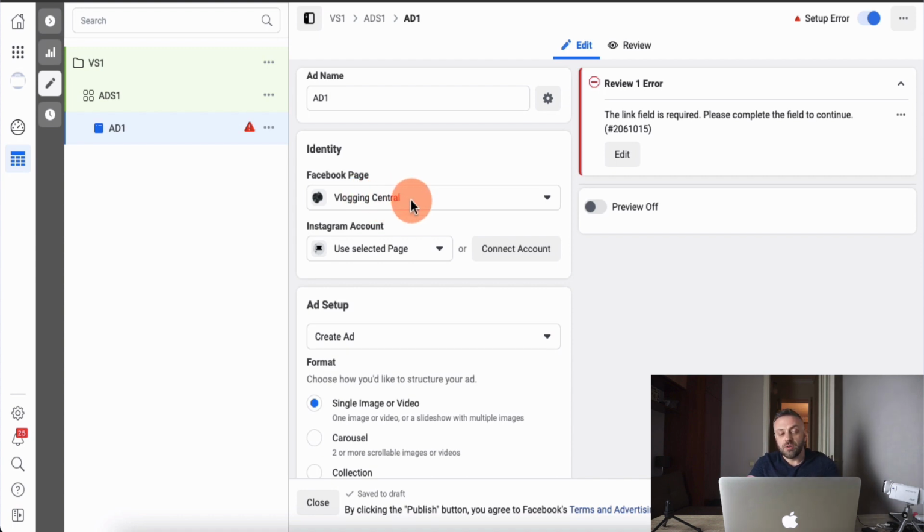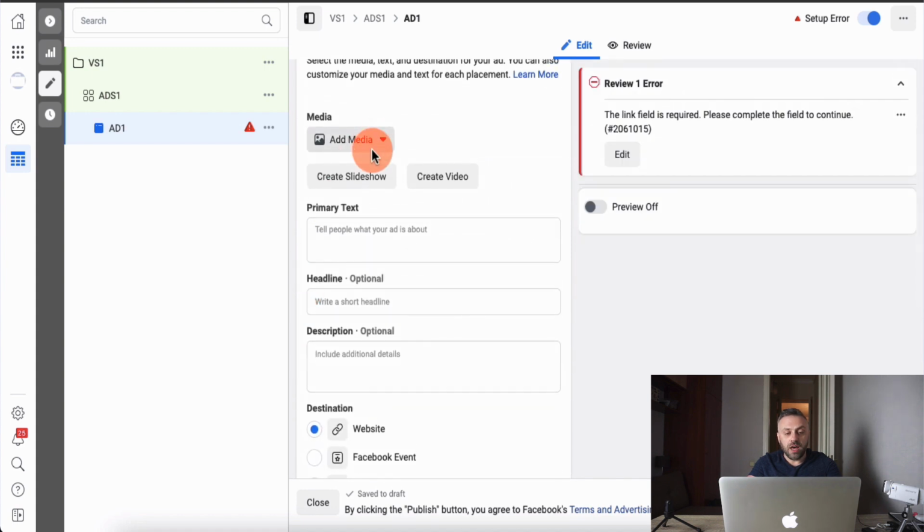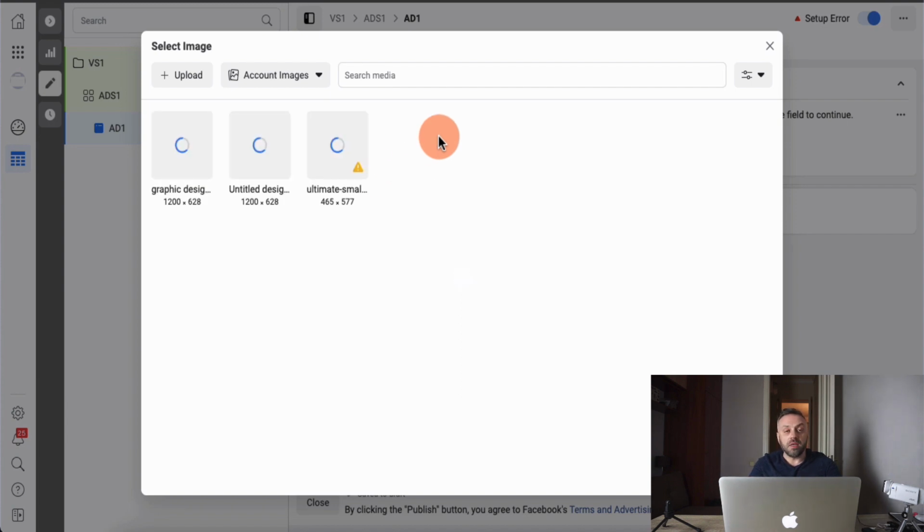You're going to click on this, and you're going to create a page. The next thing is you're going to scroll down, go to add media, and add an image, okay? We're going to be using stock images on Facebook. It's the best way, because Facebook can ban your account if it doesn't like your images, right?